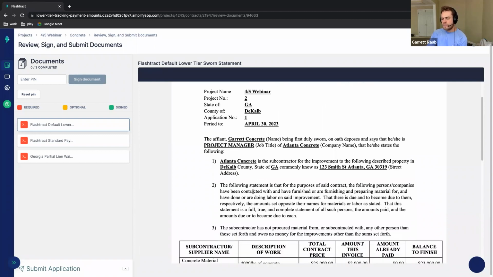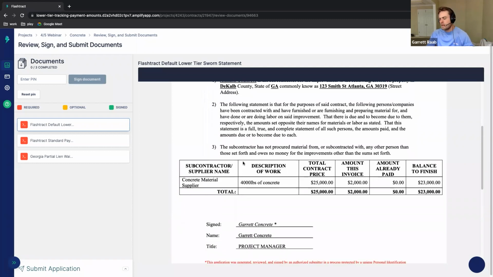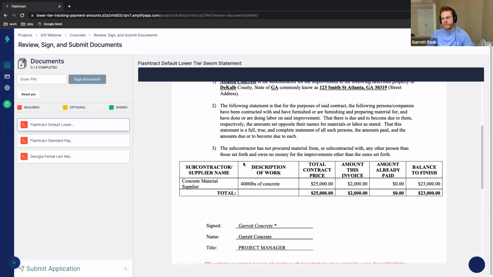And basically, it's a fairly typical sworn statement with what you would expect from a legal language standpoint. And then down here, we have our table of subcontractors and suppliers, and then all of the payment information is automatically getting populated in this table. And the sub has the ability to electronically sign this.